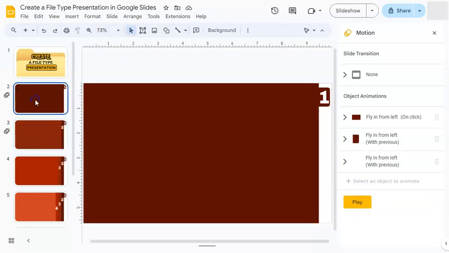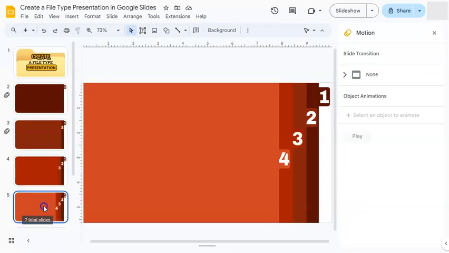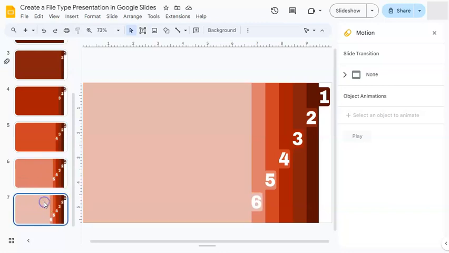Now, if we go to the first one and do the slideshow, if we click on our screen, we have the first one, click again, and we have our second one. So basically, that's the effect that we're trying to achieve for our entire presentation, and you're just going to do the same thing with each element going to the next one.